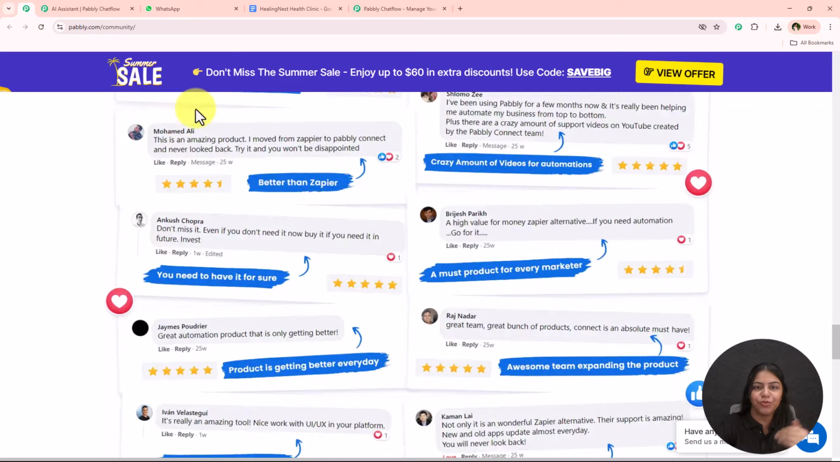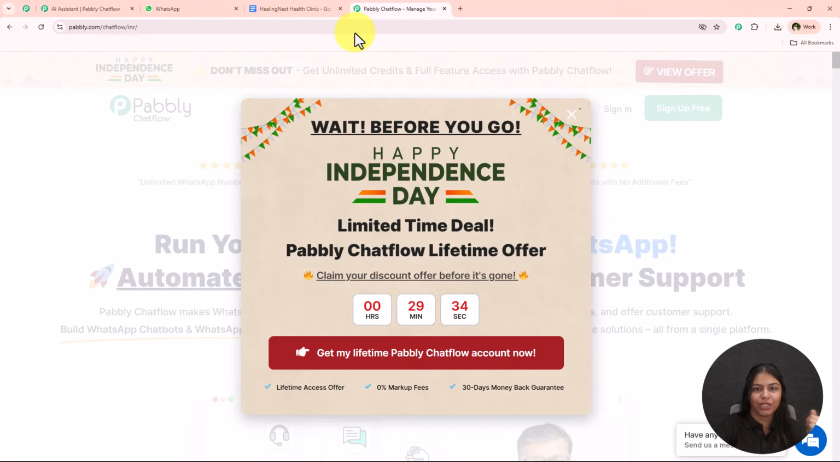Alright, I'm just going to move on further and create this AI assistant WhatsApp chatbot. For that, I'm just going to go back towards the landing page of Pabbly Chatflow.